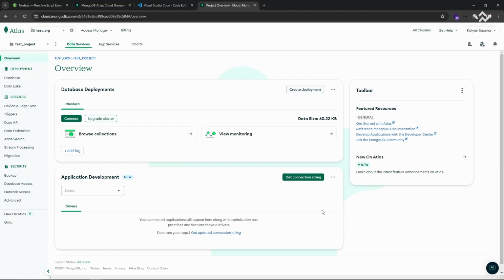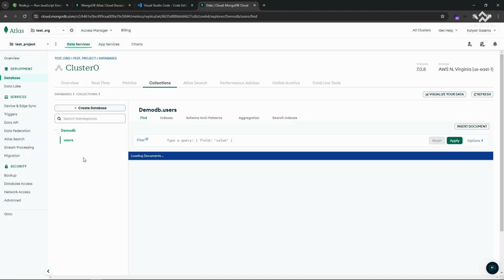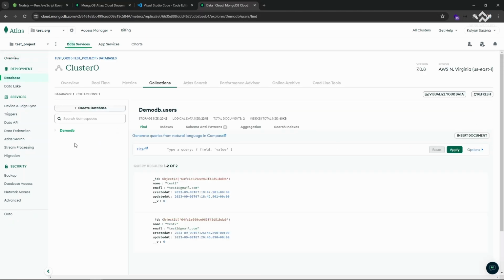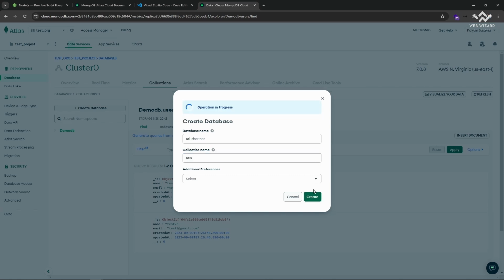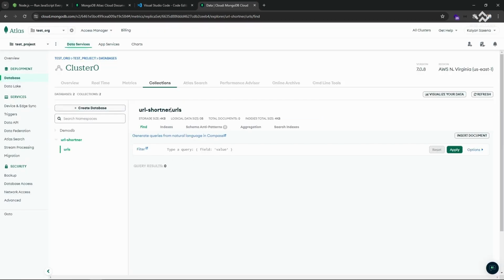Okay, so go ahead and follow the approach for cluster creation. It is straightforward. I have already created a cluster, so I will make use of it. You can see this is the overview page inside the project. We can click on the collections tab. This is the single database I have right now. Let's create a database. This is the database name I would like to use, and the collection name is urls, plural. Let's create. Okay, so we have a database with a collection with 0 documents.